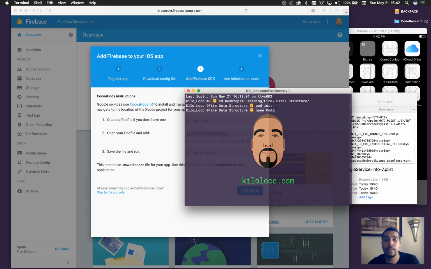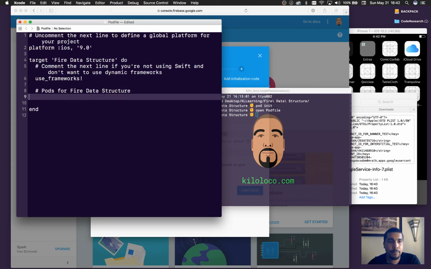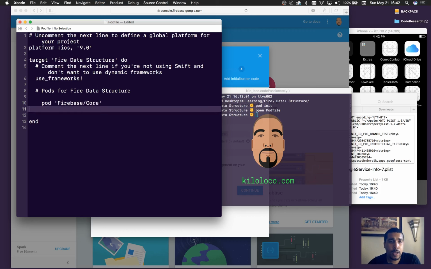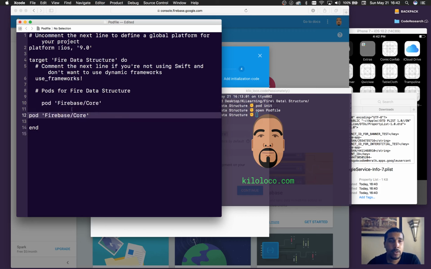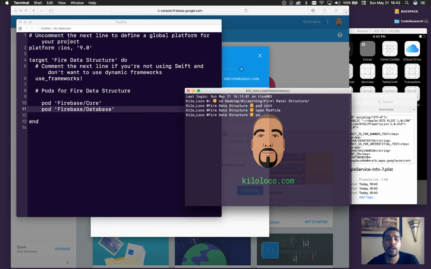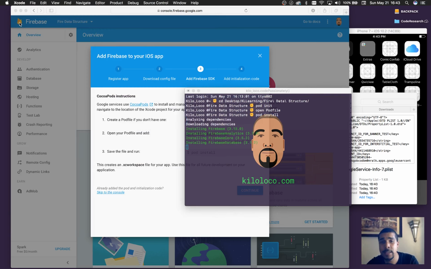Open our pod file. And then I always just uncomment right there. Put my pod in right here, and then I also, what the heck is going on? Why is it doing this weird stuff? I also want to do not the core but the database, because that's how you have access to their real-time database. So you're going to command save, and then you do pod install. And it'll give you all the stuff that you need. Simple as that.